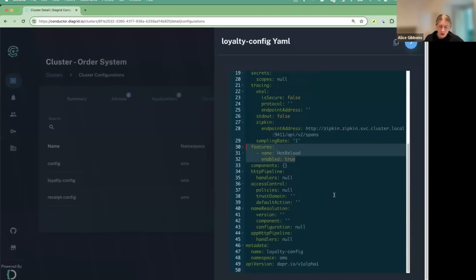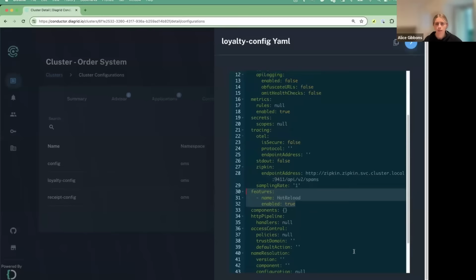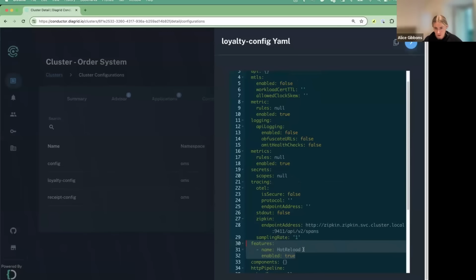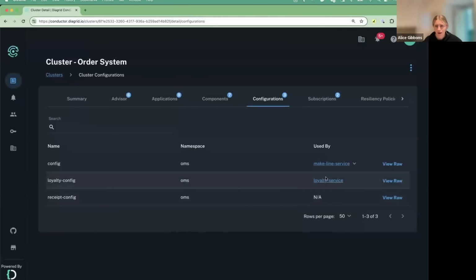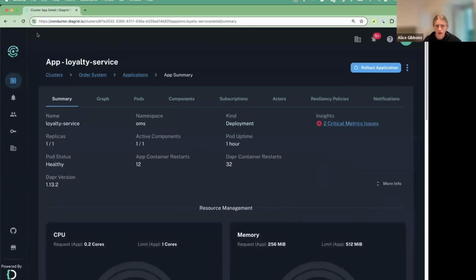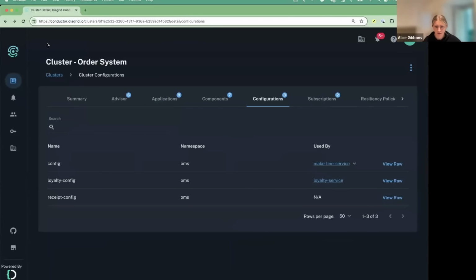And that's actually why I was able to apply that component, and then it reloaded automatically for me without me having to go in and restart. It's a new feature in Dapr 1.13. It's in preview, and it will be available fully in 1.14, not in preview anymore. But yes, if you want to see which applications are using what, I can also see, hey, the loyalty service is the application that is scoped to that config.